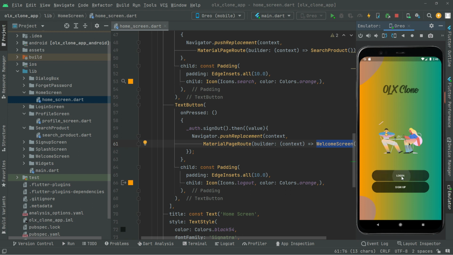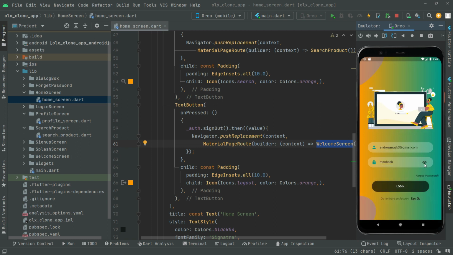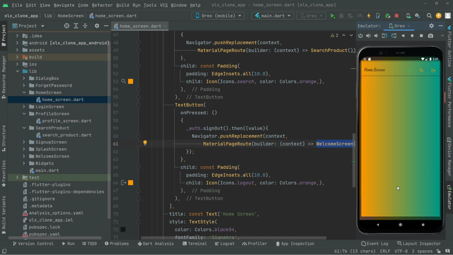I'll go towards the login, and we will just sign in that specific user, Andrew Muggs, that I registered before. Okay, now the password was MacBook, just fine, visibility off, login, boom, there we go, it's working totally fine.